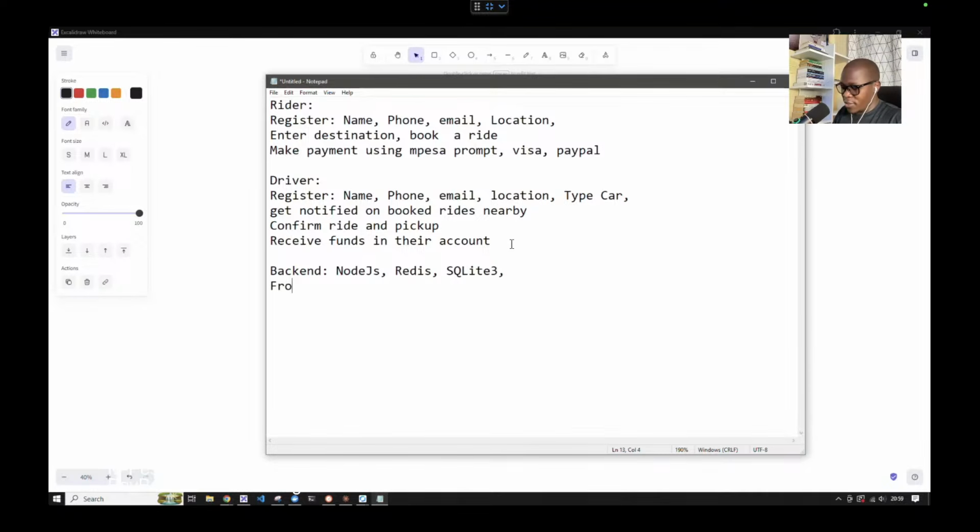And then for the front end, we want to have a mobile app, and for the mobile app we can use so many tools. We can use something called React Native. React Native is for the mobile, and for the web we will use Next.js or React.js. What else is missing?